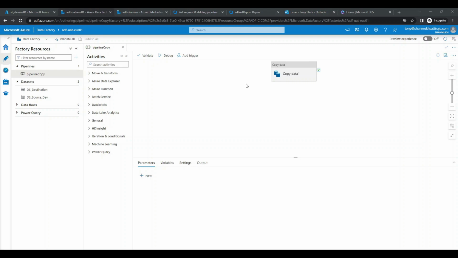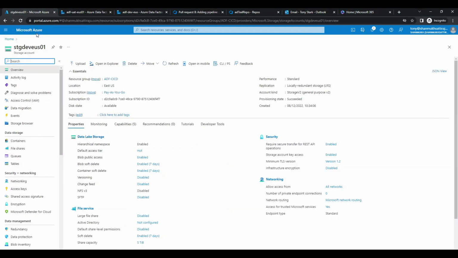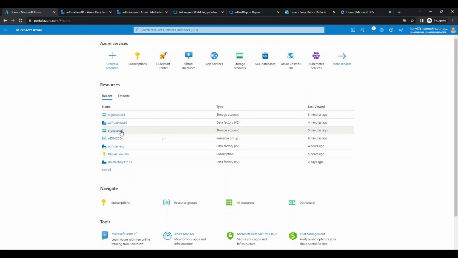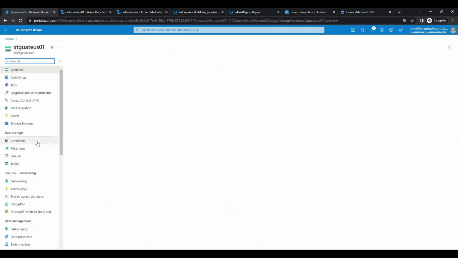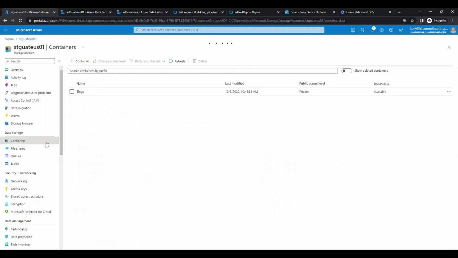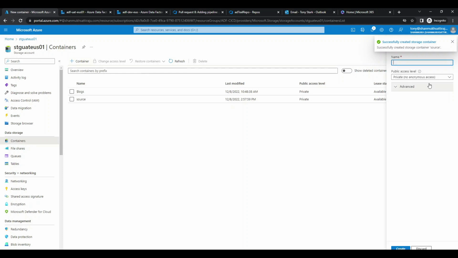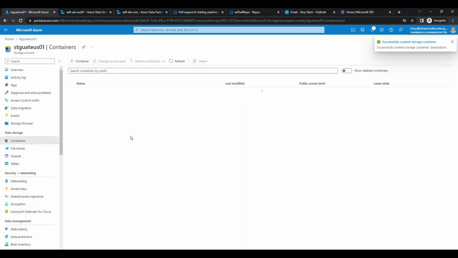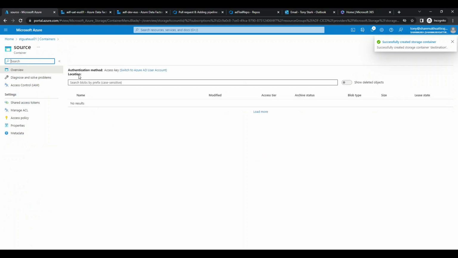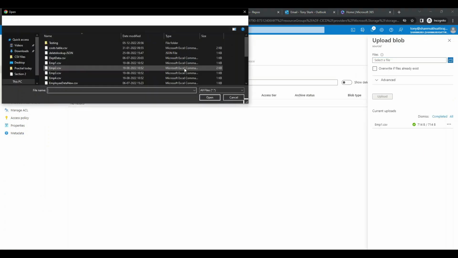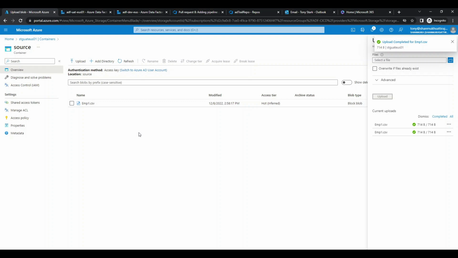And before running this pipeline, let's go to the storage account of UAT. Inside the UAT, we actually need to create two containers, the source and the destination. It's because at the pipeline level, the pipeline is copying from the source container to the destination, which has an emp1.csv in the source. So we are creating a source container, and let's also create a destination. Now in the source container, we need to upload the emp1.csv file, and we have the file uploaded in the source.